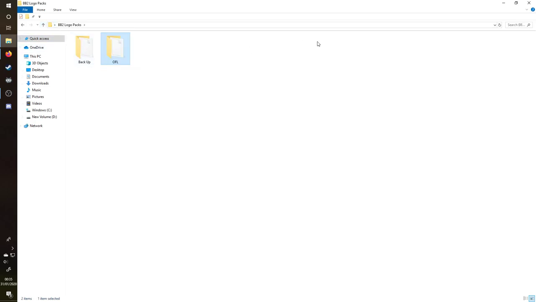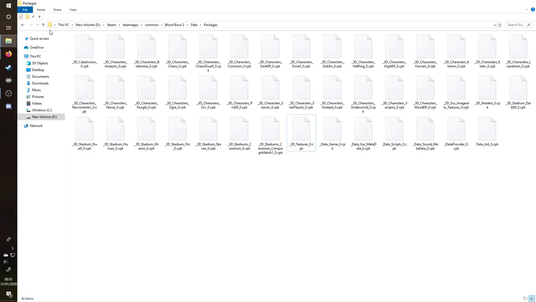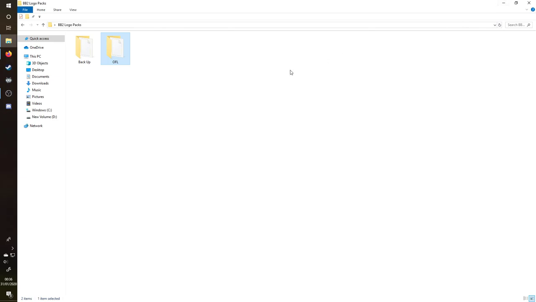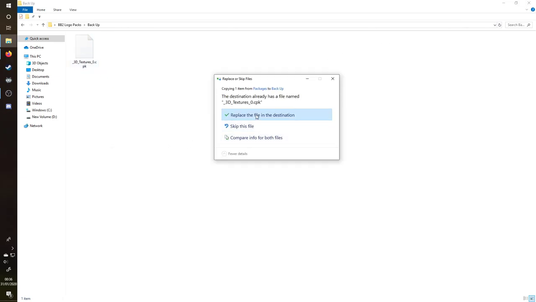Then for the backup, you want to locate your Blood Bowl 2 installation in Steam. Mine's in D, Steam. Once you get to Steam, go to Steam apps, common, Blood Bowl 2, data, packages. As you can see there, 3D textures is there, so you can just copy that and put it in your backup, easy.